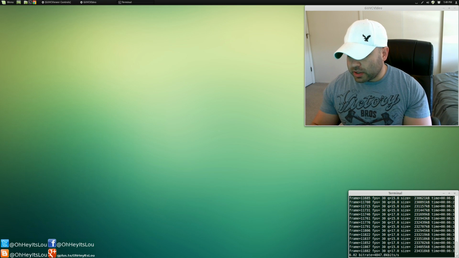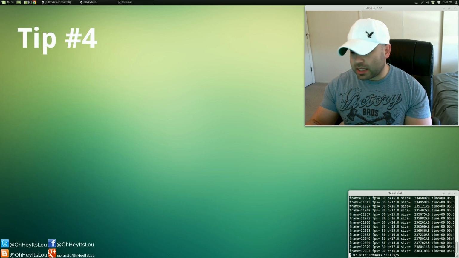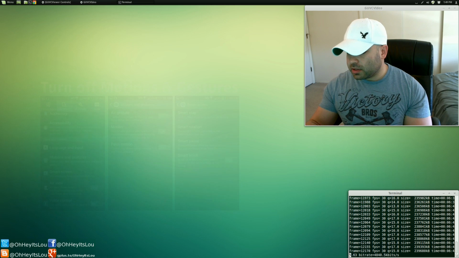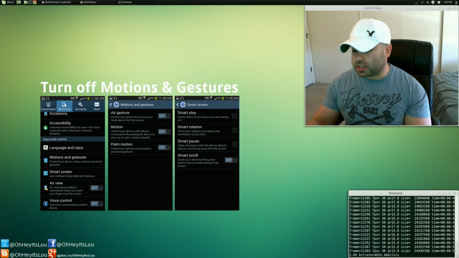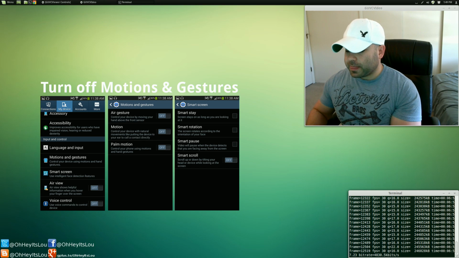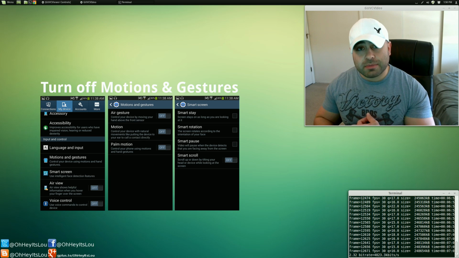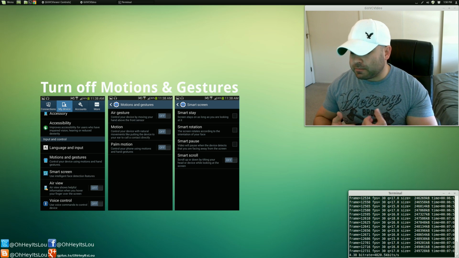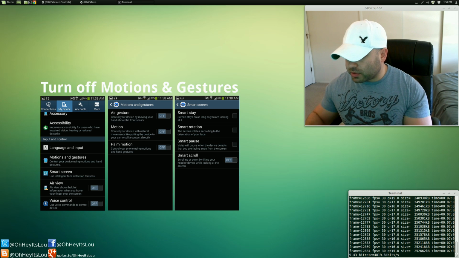Okay, so the other tip, which would be now tip number 4, is going to be turning off gestures. If you go into settings and you come over to My Device, should be the second tab right next to Connections, you're going to have a selection called Motions and Gestures. Underneath that, you're going to have Air Gesture, Motion, and Palm Motion. Again, these are innovative features. They're cool features, but for me, they take up resources and they bog my system down, and they don't have a lot of practical use for me personally. So I disable all of those gestures.